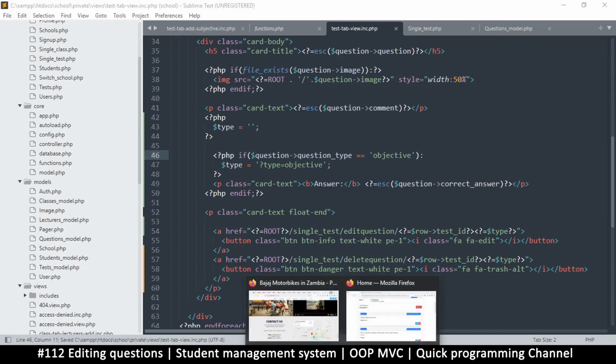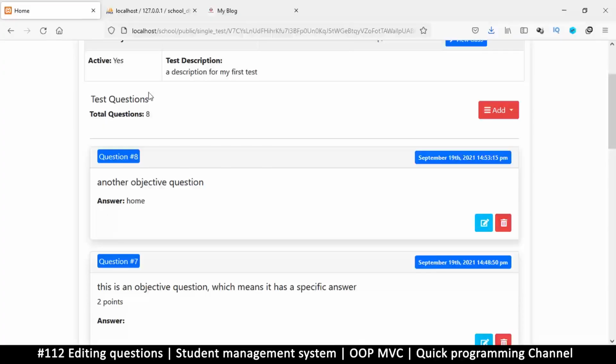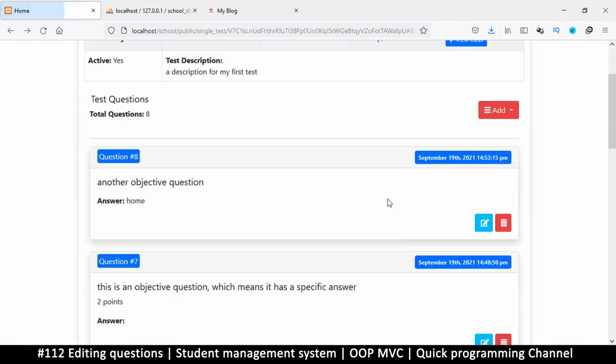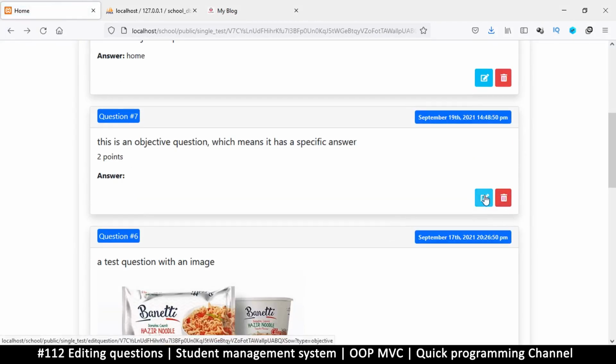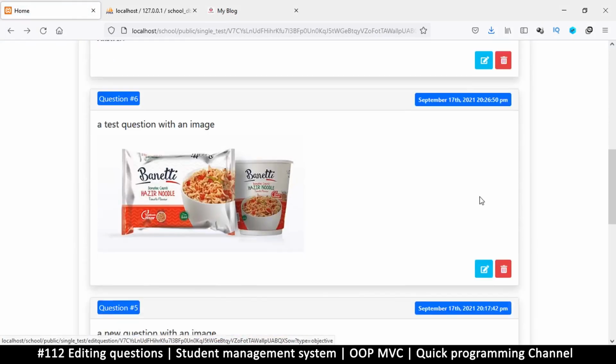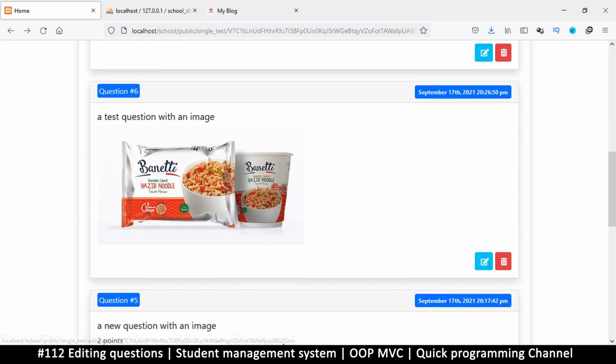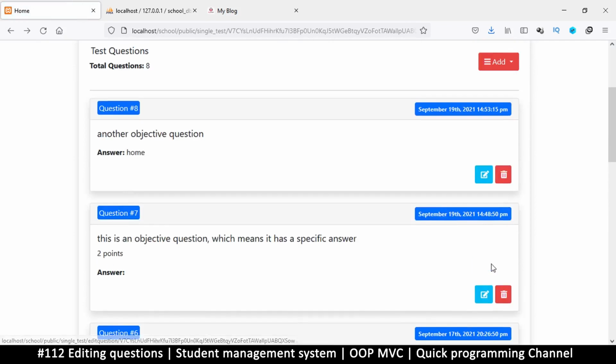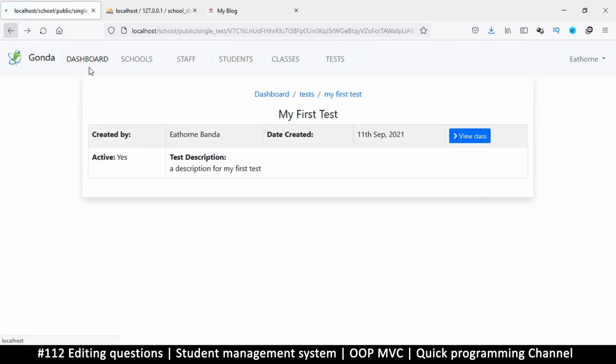So back here, let's refresh the page and let's click edit. Okay, finally we are here to edit. Everything looks good. If I go to another type, this one is objective as well, but if I go to this type, I don't see the objective in the link, which means things are working as intended. Okay, cool.